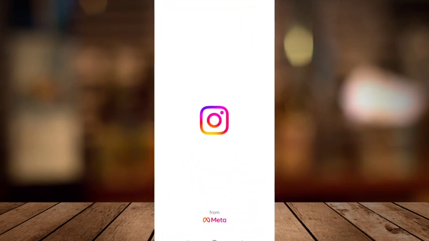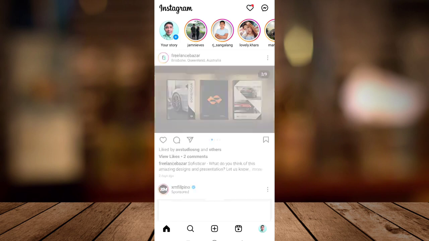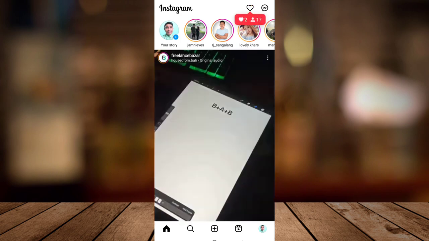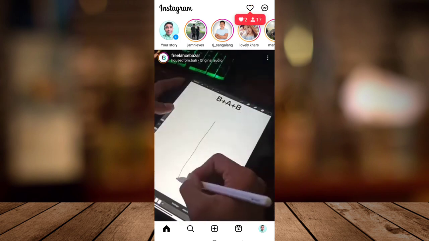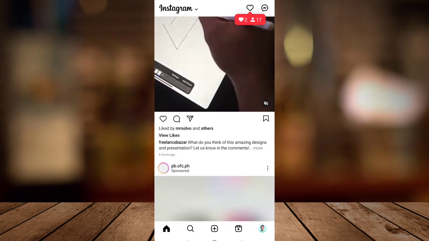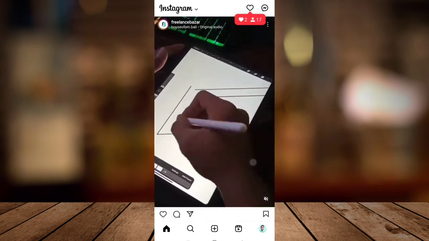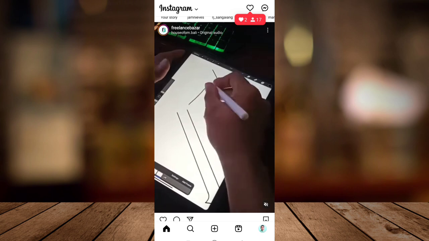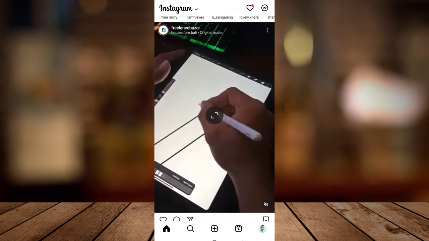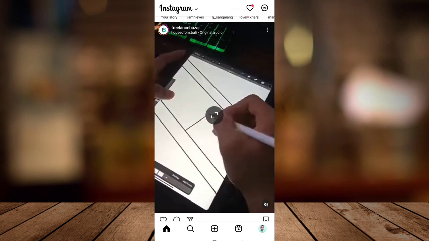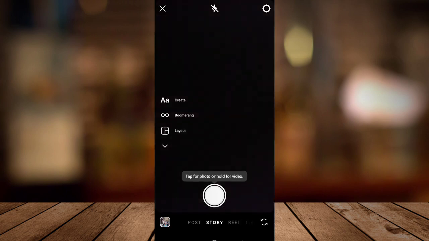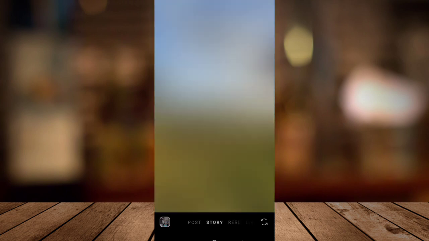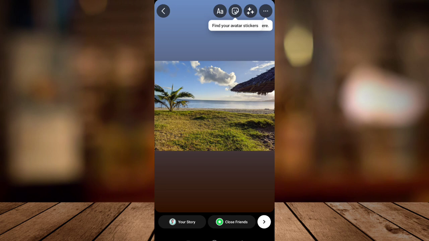For today's video, I'm going to show you how to add music in Instagram story. So first, open your Instagram app, and if you want to post a story, you just have to tap the plus icon at the bottom, and then right over here, go to your story, then tap on the gallery. So for example, I want to choose this one.